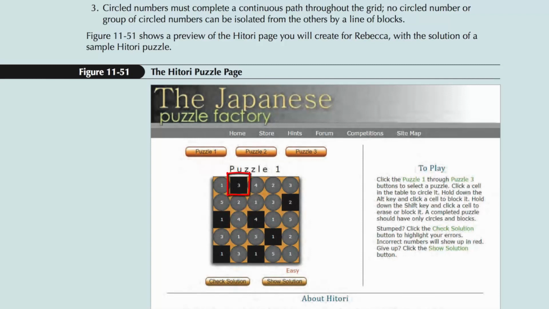Or if I had put a circle where the 3 is up here, then that number 3 would turn red. It would be on the screen for about a second or so and then disappear. That's just a way that the user can check to see if they've got the correct solution or not. If they want to actually see the solution, they can just click on this Show Solution button, and it will show them the solution just as we're looking at it right now.